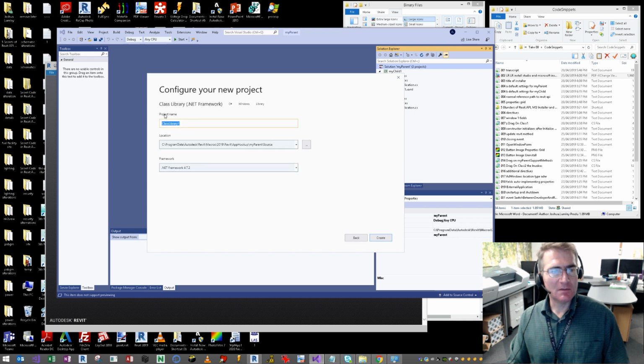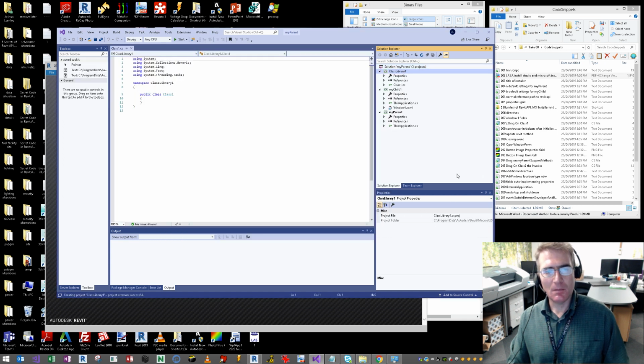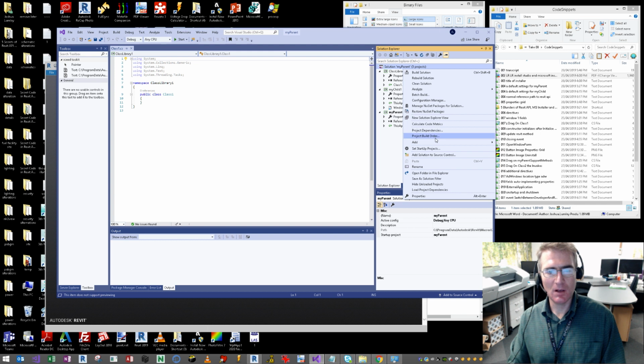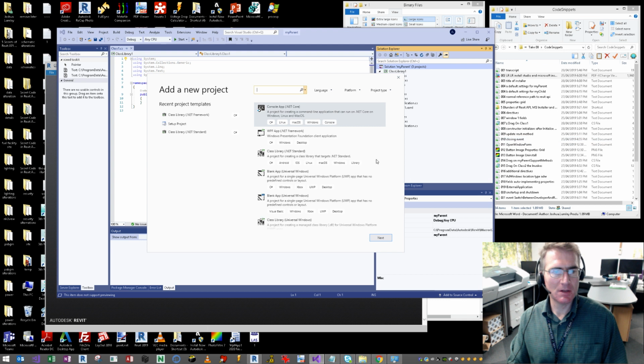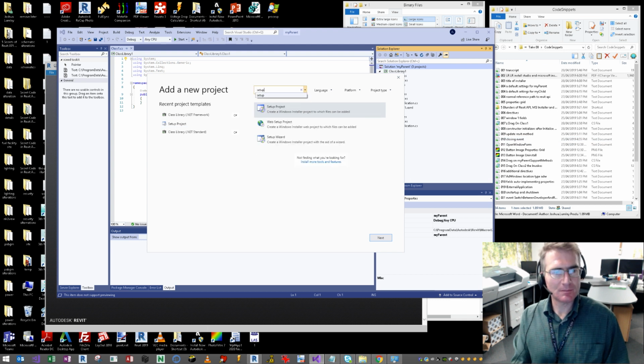Okay, so the default name for that class library project name is fine, so we'll just create that. And we need one more project. So we've got 3 there now. In our solution we need one more, and that's the one that the extension was installed for. So we go Add, New Project, and this one we're going to type in a search term Setup. There it is, Setup Project. Create a Windows installer project to which files can be added.